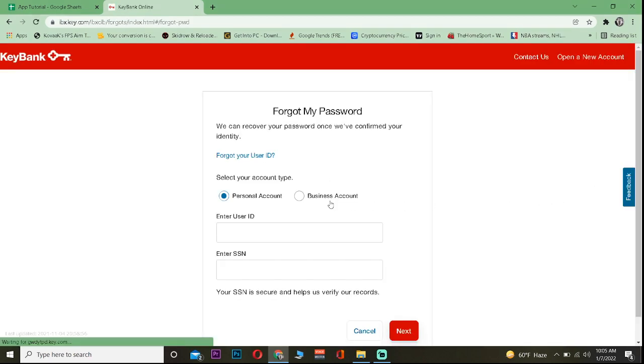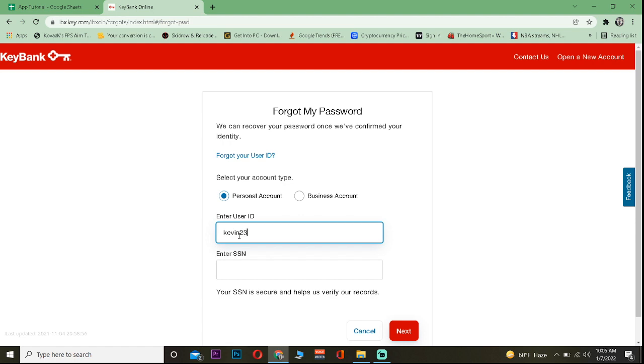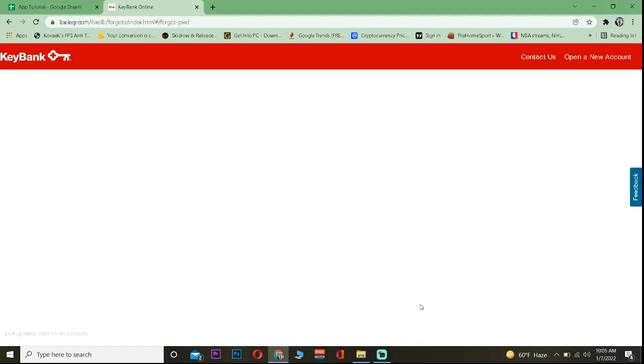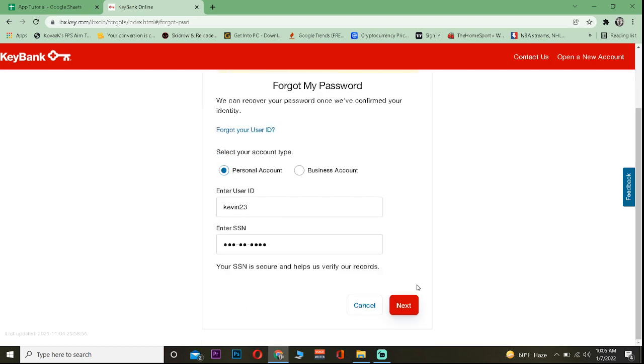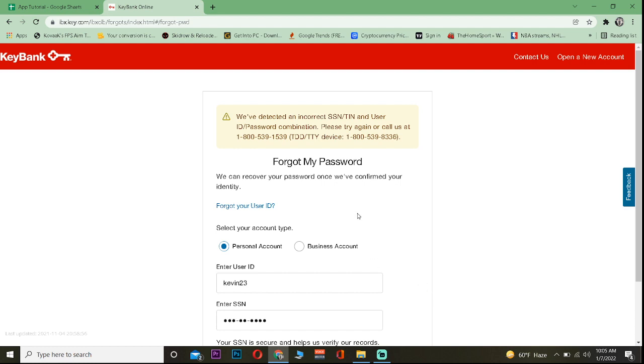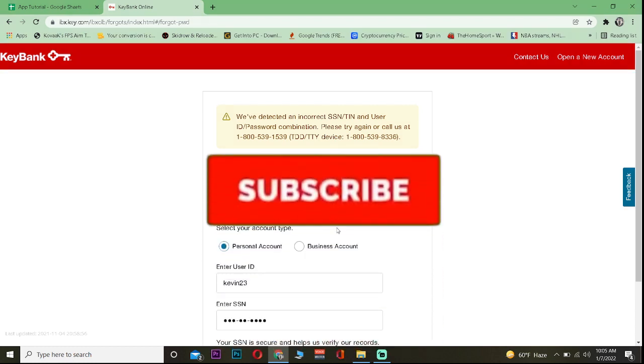And over here, choose if you have a personal or a business account. I have a personal, so I'm going to go on personal and enter your user ID over here and then enter your social security number. Click on next. And it's going to ask you for some more information. And after it verifies that this account belongs to you, it'll take you to the page where you can enter your new password. So that's how this works.